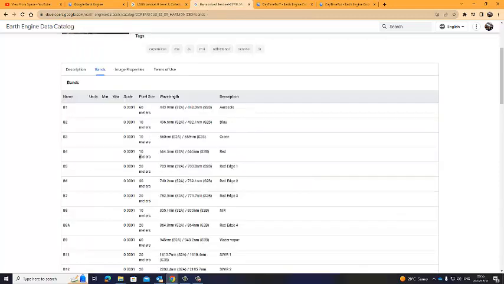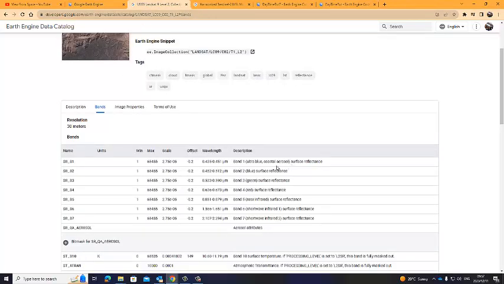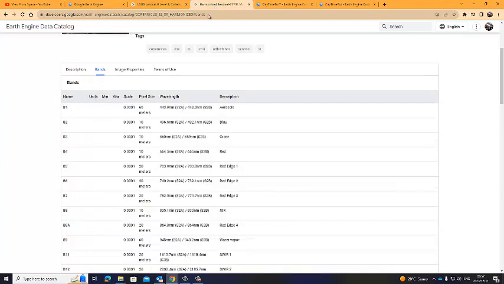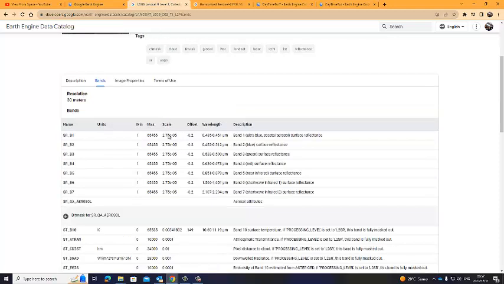Okay, you'll see the band. Let's say B1. Band B1 is aerosols. Band B1 is also coastal aerosols. So that's no difference between the two. In LandSat, B2 is blue, B3 is green, and B4 is red. Let's have a look. In Sentinel, B2 is blue, B3 is green, and B4 is red. So it's exactly the same. The scale and the scale.